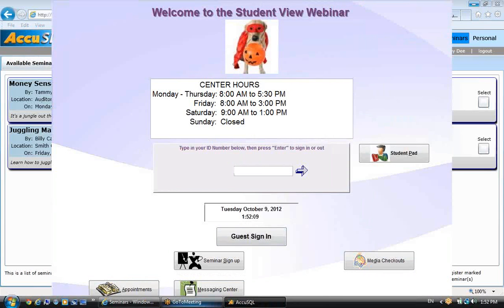Okay, so that's how I sign up for a seminar via AccuTrack, or I sign up for a seminar via AccuSQL. As long as I'm pointing to the same database, then they'll communicate back and forth that way.